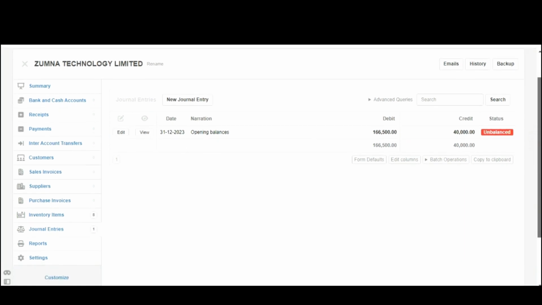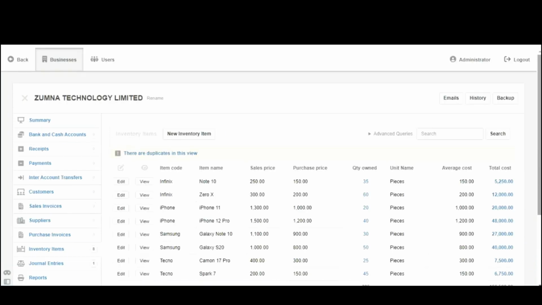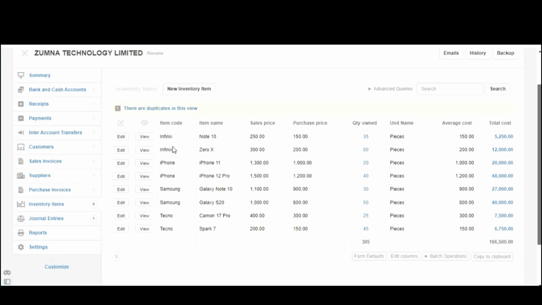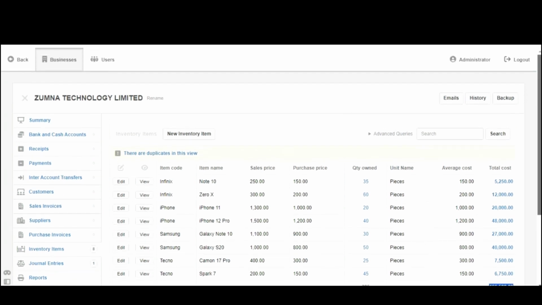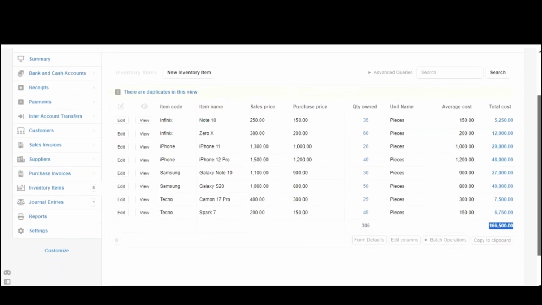Before finalizing your entry, it is essential to ensure its accuracy. To do this, navigate to the Inventory Items tab on the left side of the screen. Here, you can verify that all necessary details have been accurately recorded. The columns display item codes, names, selling prices, buying prices, average costs, and total costs for each mobile phone. The total cost is calculated by multiplying the number of phones with the buying price.